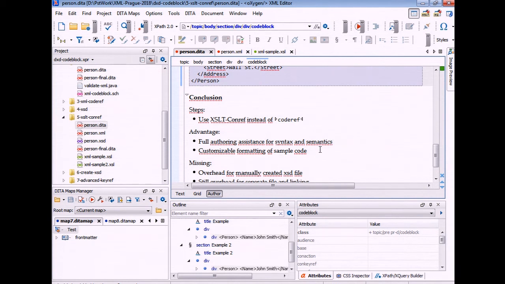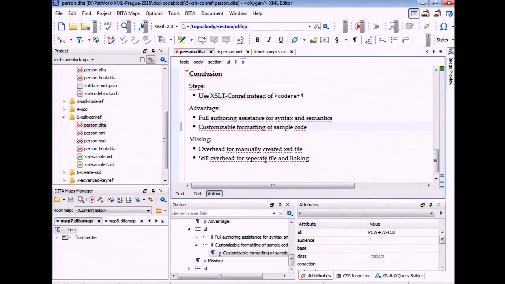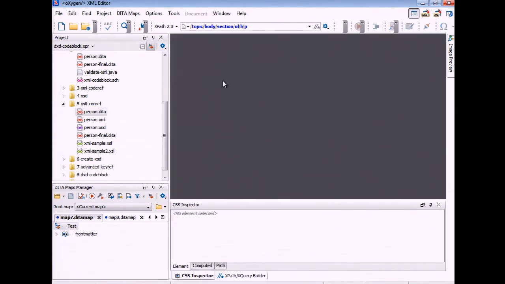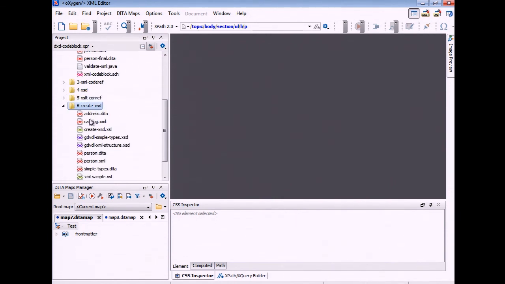So the advantage we get is still all the authoring assistance for our XML sample, and also some customizable formatting of the sample, and no more unclean code. But still, we have overhead for creating and maintaining the XSD manually, and of course, still separate files. So let's move on.